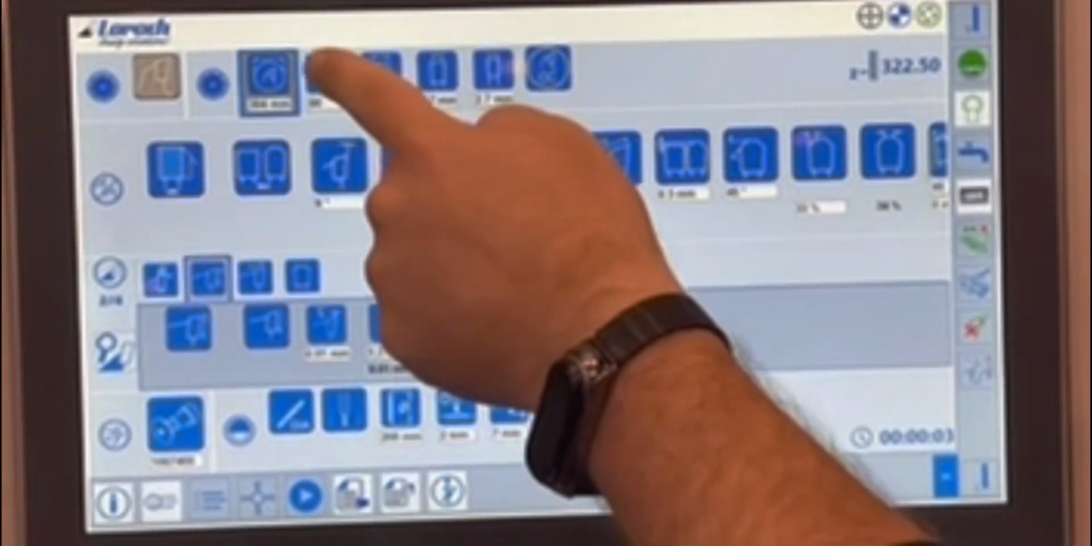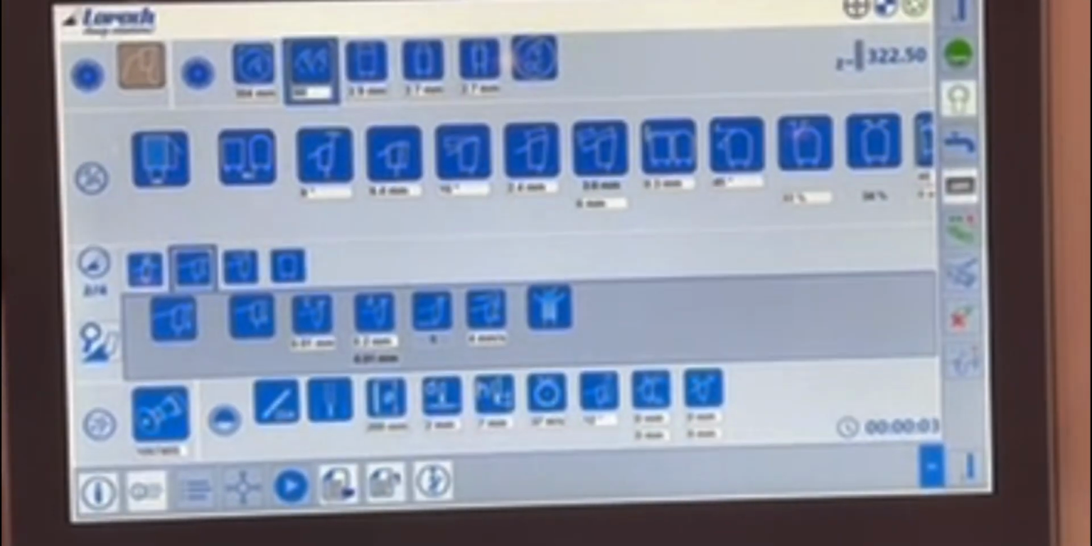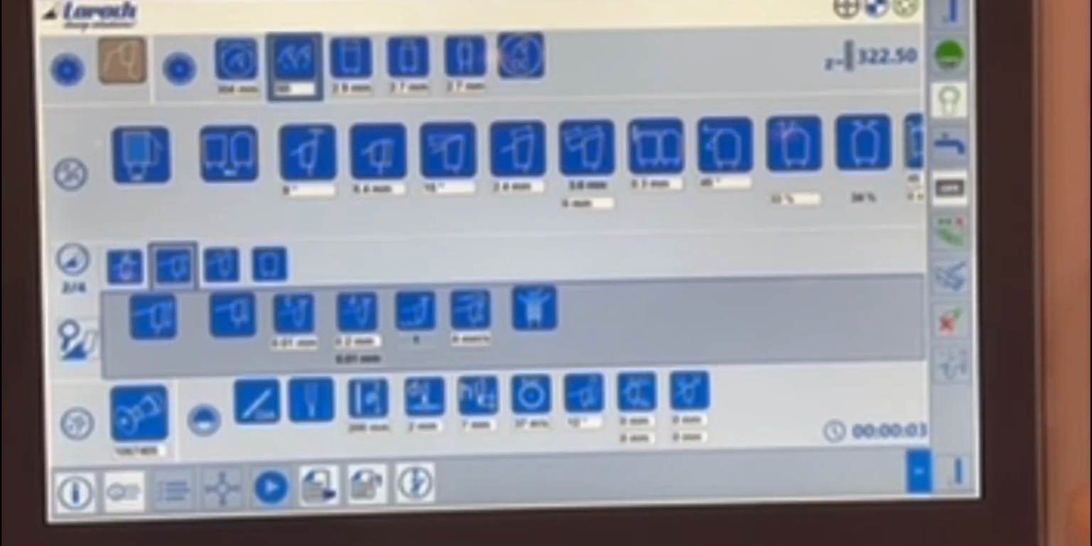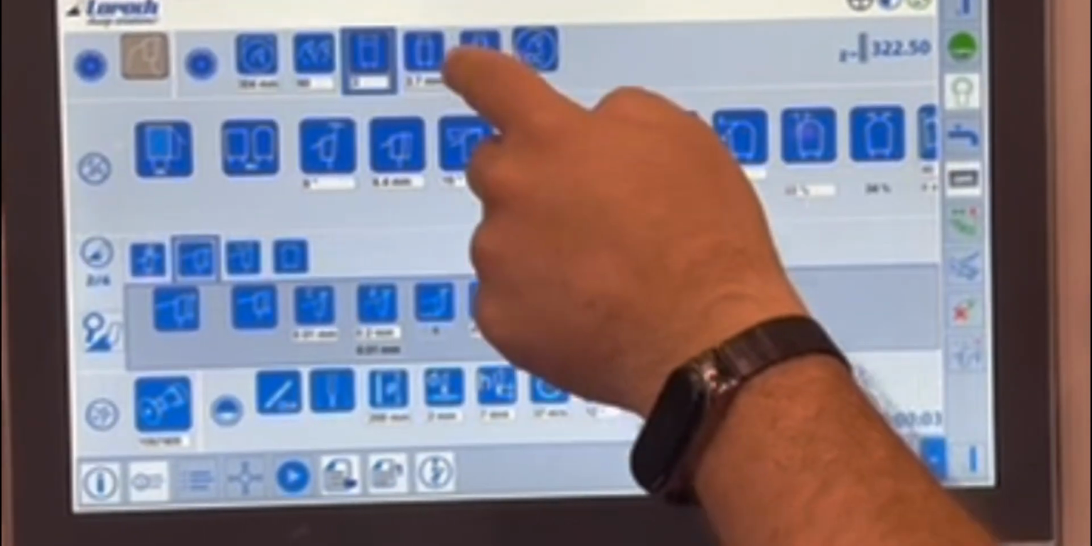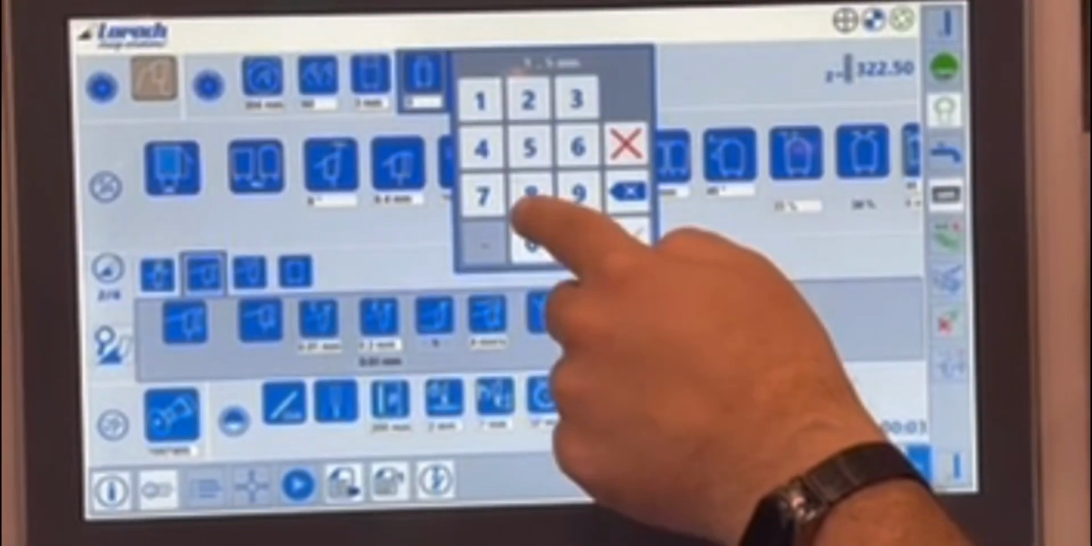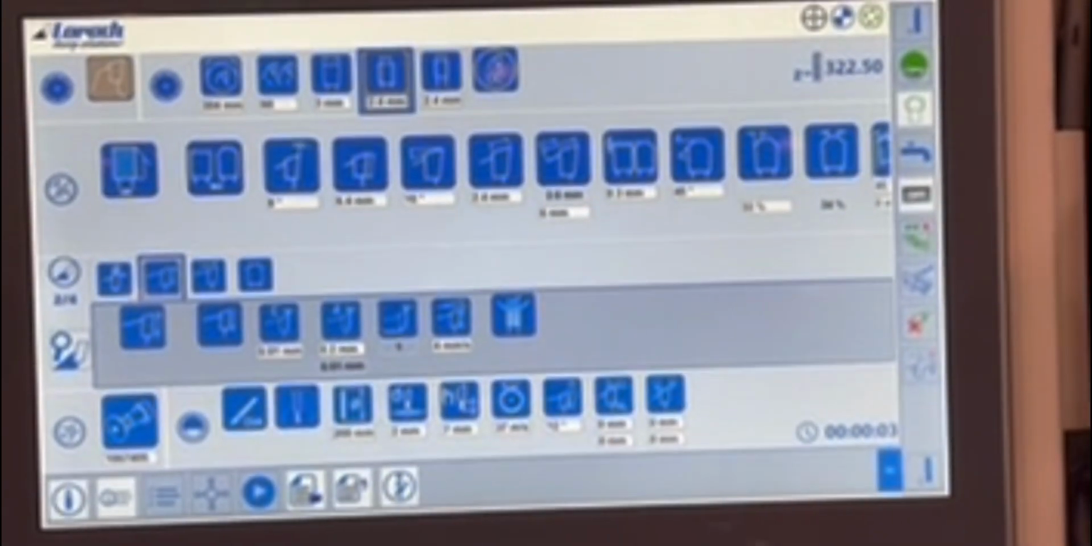Number of teeth, 60. As always, a round number of teeth. Thickness is 3. Bore is 204. And I'm ready to go.